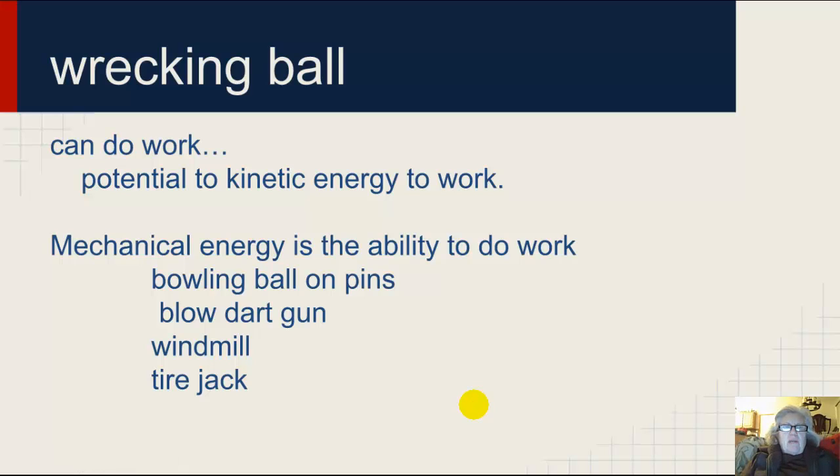And in a wrecking ball, you pull the wrecking ball up or you pull it back like a pendulum. It has potential energy when you pull it up, and then you let it go, and by the force of gravity, it will swing into an object. Well, when it's swinging, then it has that kinetic energy. So mechanical energy has the ability to do work. Bowling balls, when they knock down the bowling pins, a blow dart gun, a windmill, a tire jack, all those are kinetic energy forms which are doing work on other objects.